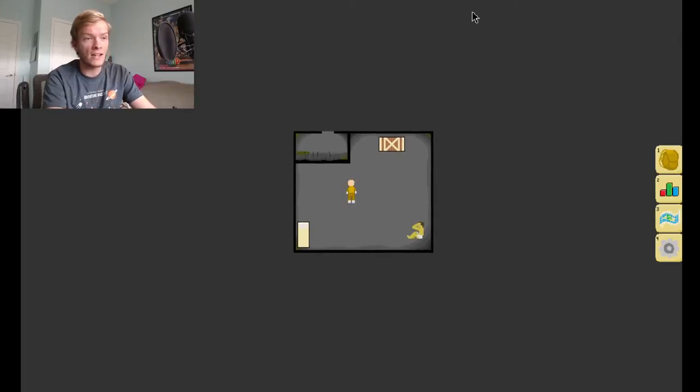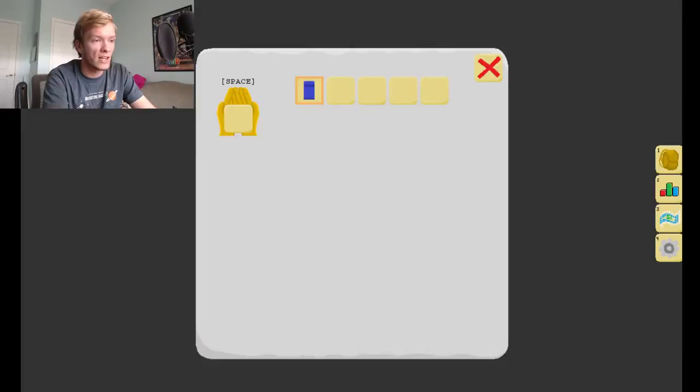So I did add in these icons over here. You should be able to see my mouse, I think so. Maybe not. I added in these icons over on the side. So that means that if you press the one button, it opens up your inventory. The inventory is actually the only thing you can access right now, because I don't have any use for statistics yet, but I do plan to use that.